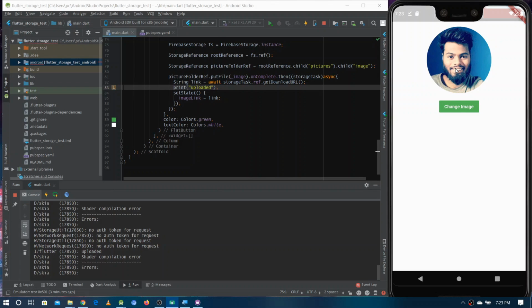So we can use this reference in multiple places. You can do whatever you want, and you can store videos as well. You can store audio and whatever you want to store in storage, either for downloading or for uploading.